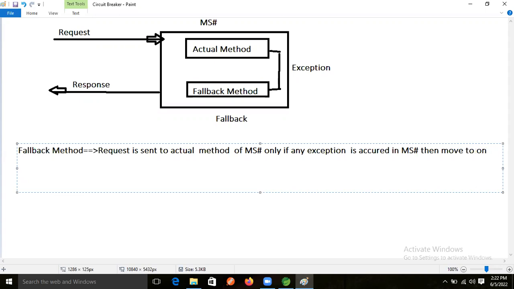Then it moves to one dummy method. That dummy method is nothing but the fallback method, which gives the response. Such a dummy method is called the fallback method.